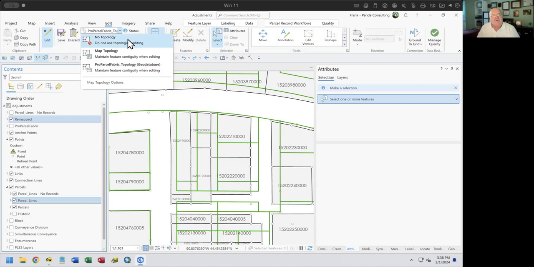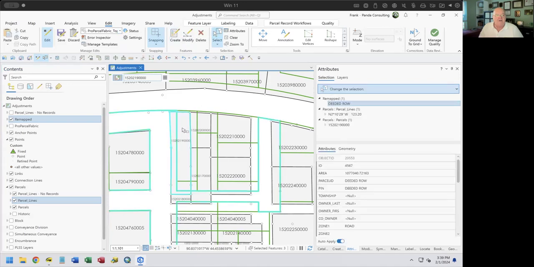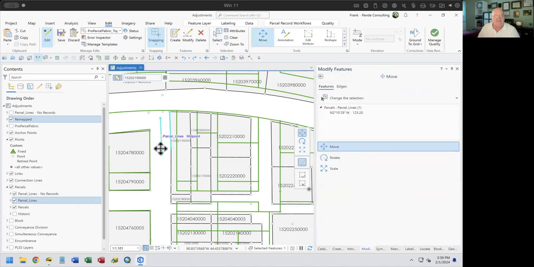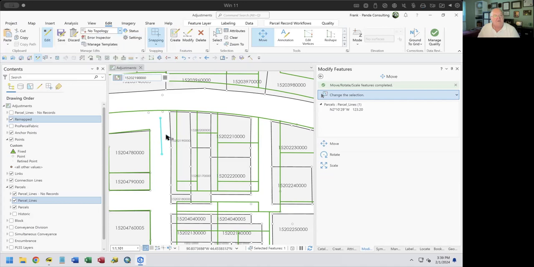If we have no topology set on our topology setting, it means that the only things that will be impacted by this is what is selected. If I have one line set here, I do one line here, turn this off, that off, that off. All I have is one line, and I decide to move that line. The only thing that will get impacted by that is that one line. It basically disconnects itself because I had no topology on here. That's all it's going to do.